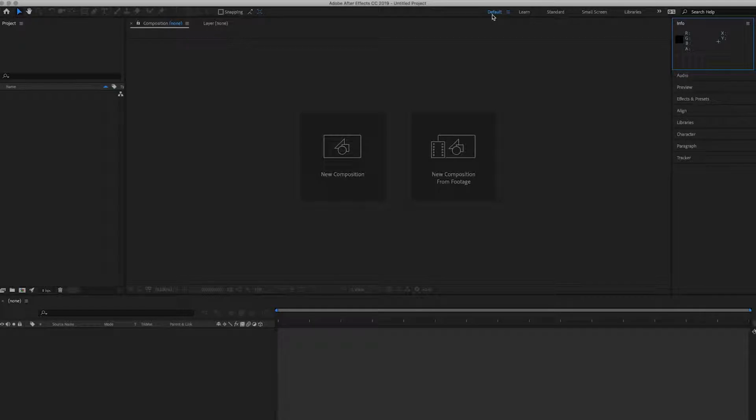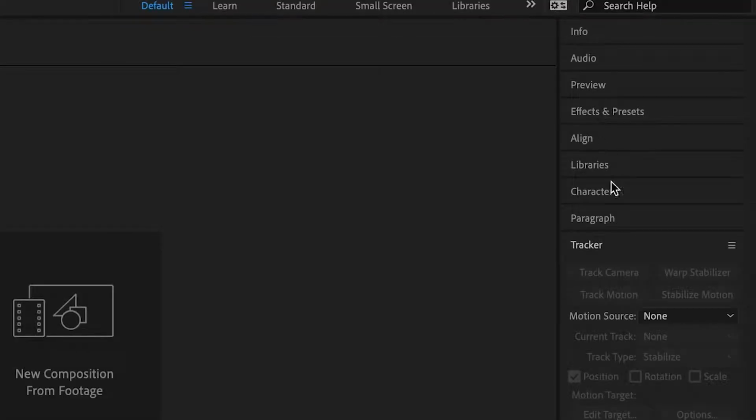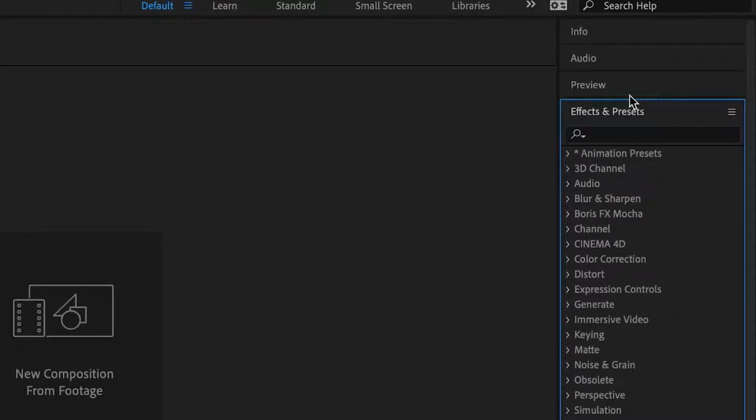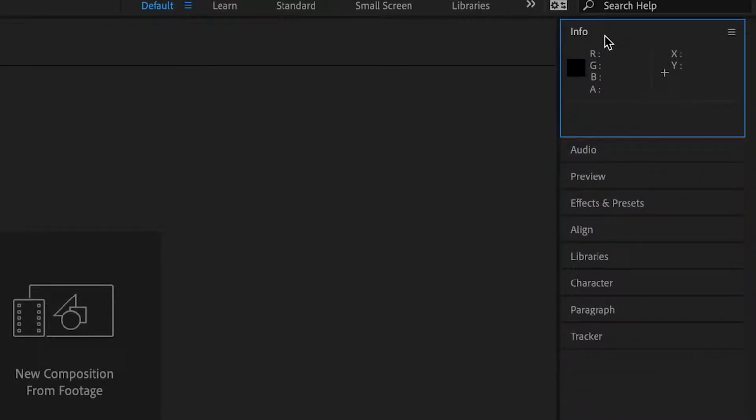Then across the panel on the right you've got all the basic audio, the previews, the aligns, libraries, characters, effects, etc. You've got all those things. They're the libraries that After Effects has in there, which you can use to produce your videos. At the bottom right you've got your timeline.